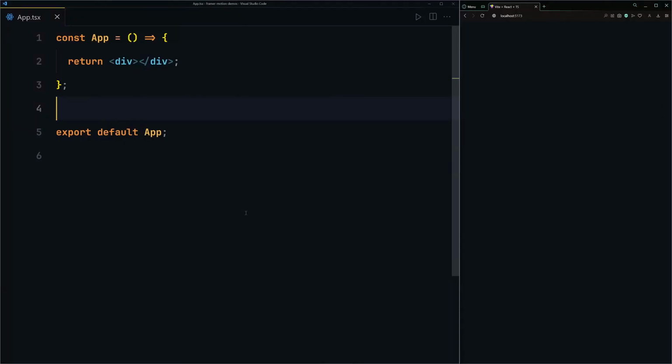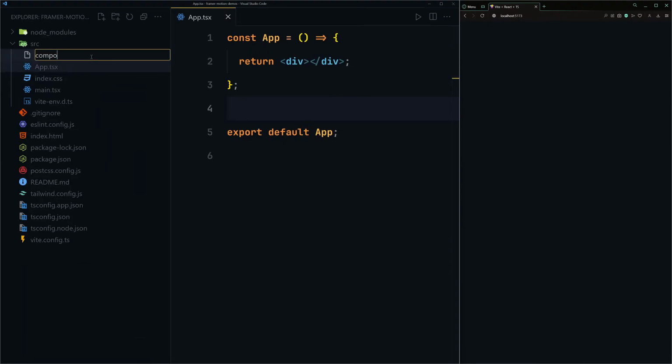Now we are going to be working with the draggable box. So I'm going to create a folder with the name of components, and inside there we are going to be creating our DraggableBox.tsx.